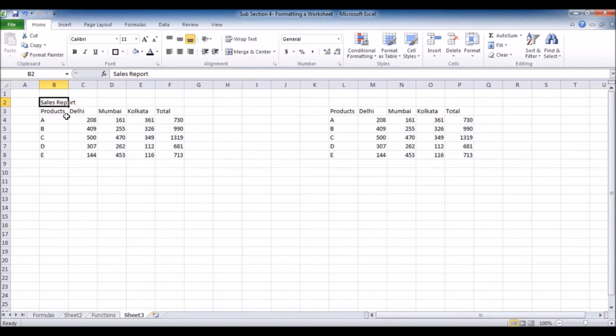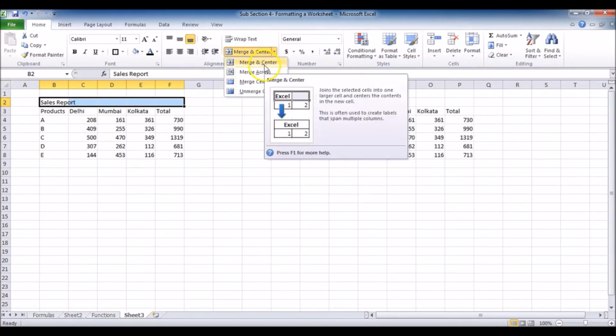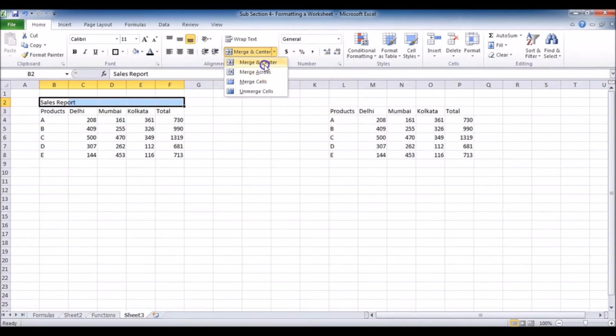correctly. So what I want is to select the cells and merge them. I have selected them and you can see the Merge and Center option. There are a lot of options over here, like merge across and merge cells, but right now I want to go with Merge and Center. When I click on it, you can see the impact over here.